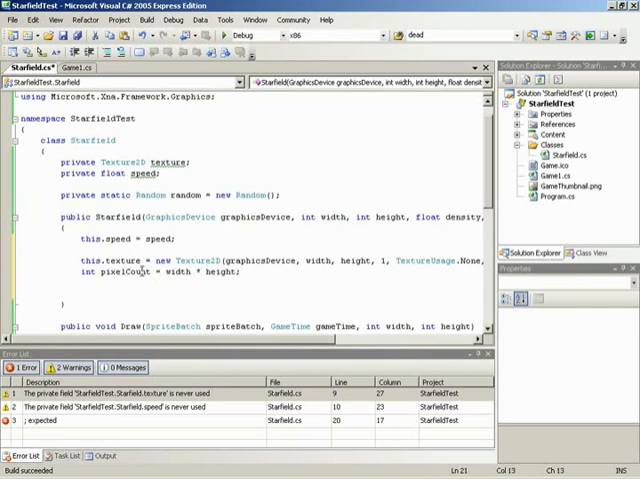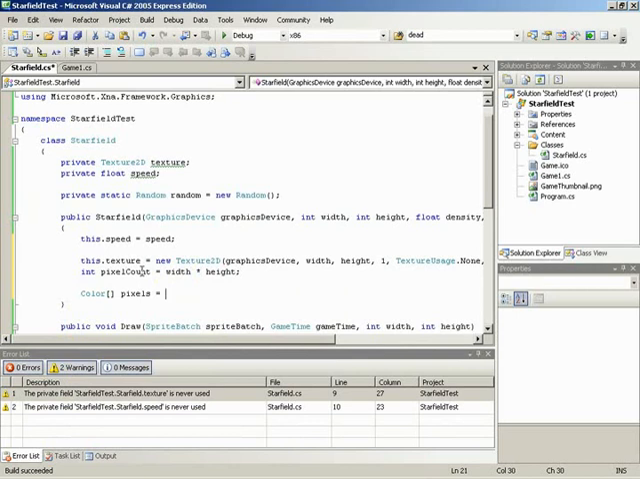And now that we know how many pixels we have, we know how many elements to make our pixels array. So what I'm going to do here is define a color array variable called pixels. And we'll go ahead and initialize this on the same line to a new color array where we feed in the number pixel count for the number of elements in the array.